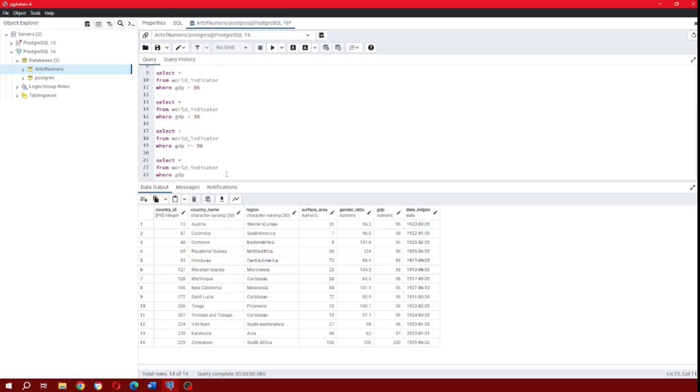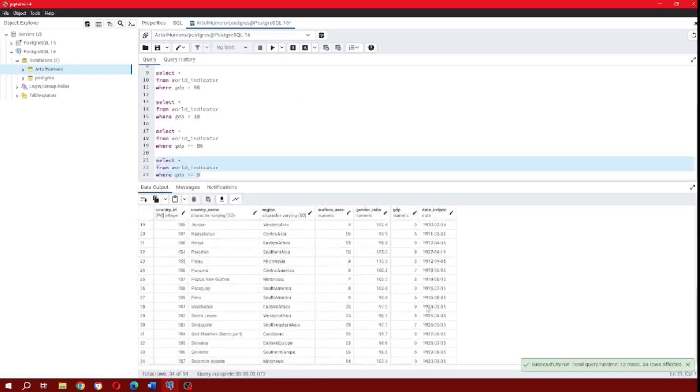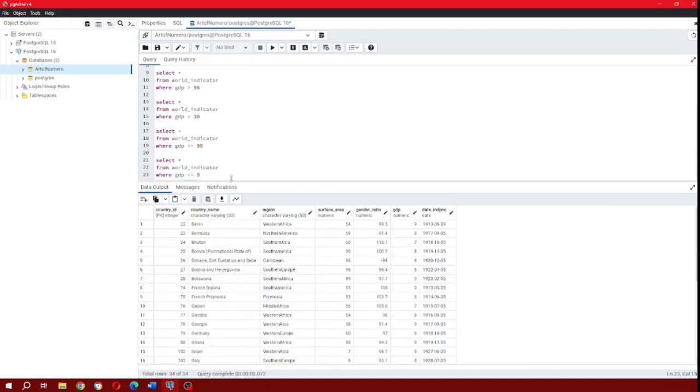Same thing, we can do the same thing for less than or equal to. So let's say GDP that's less than or equal to, let's say, 9. So there you go. It shows what's below 9, and it also shows us 9. And something else important is the not equal. So let's say we're going to ask for all the records where the GDP is not equal to, let's say, 98.